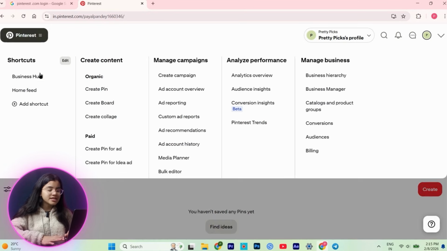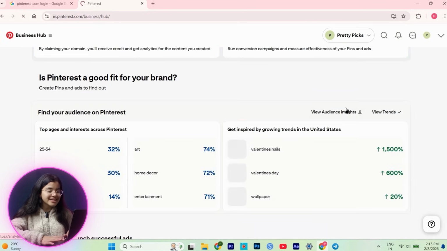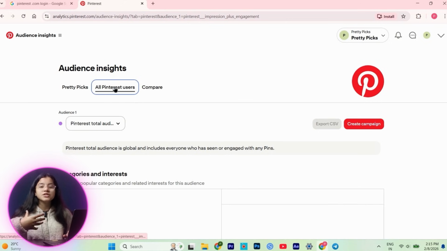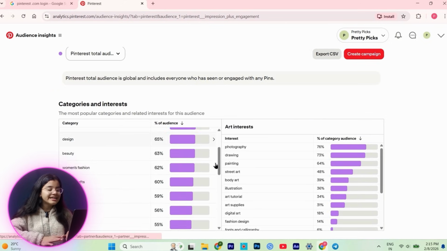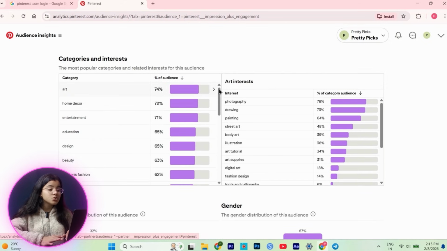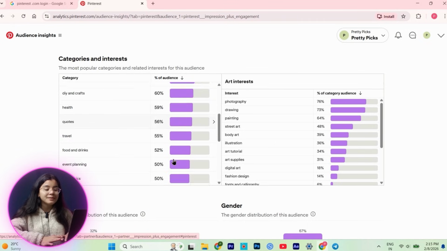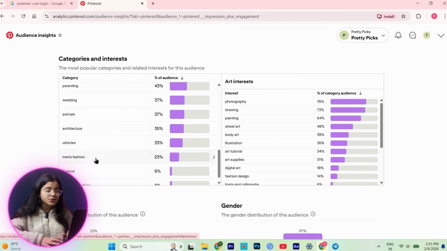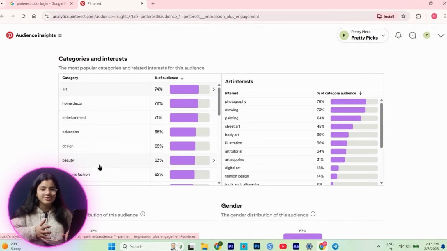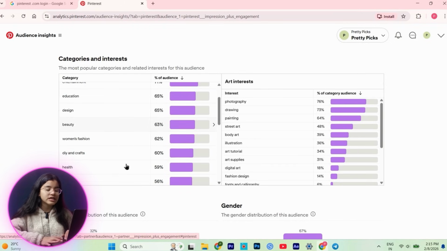Go to Pinterest Business Hub, then click on Audience Insights. Select all Pinterest users. Now you are looking at real-time data from millions of people who actively use Pinterest to plan purchases. You will see multiple high-performing categories like fashion, beauty, home, lifestyle, etc. For this strategy, we are choosing fashion.